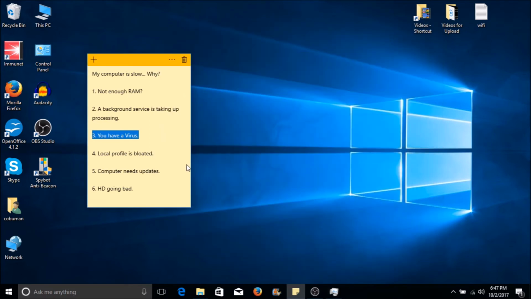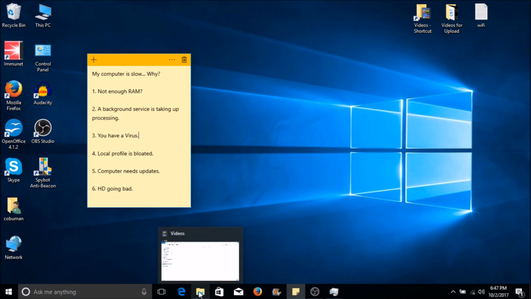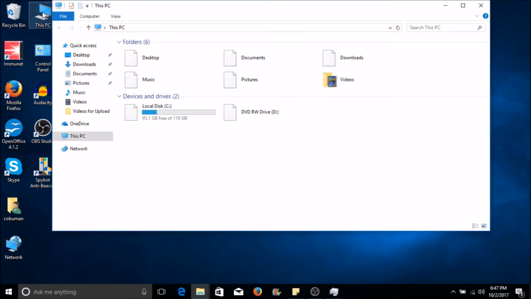Okay, let's minimize this and go back to the fourth thing. The fourth thing is you simply have a local profile that is bloated. So let's have a look at our local profile. What is a local profile? It's basically your login name and your giant folder of things that you have on your computer. So let's have a look at mine.